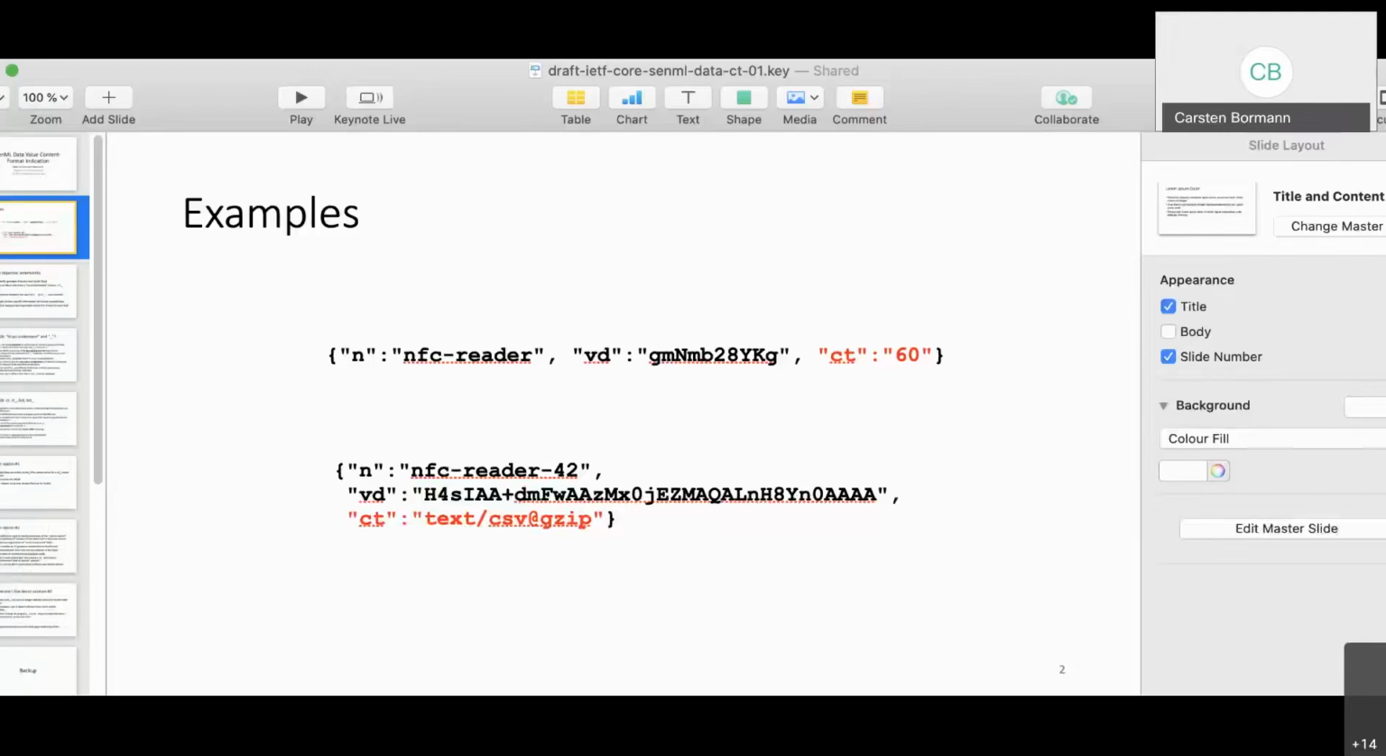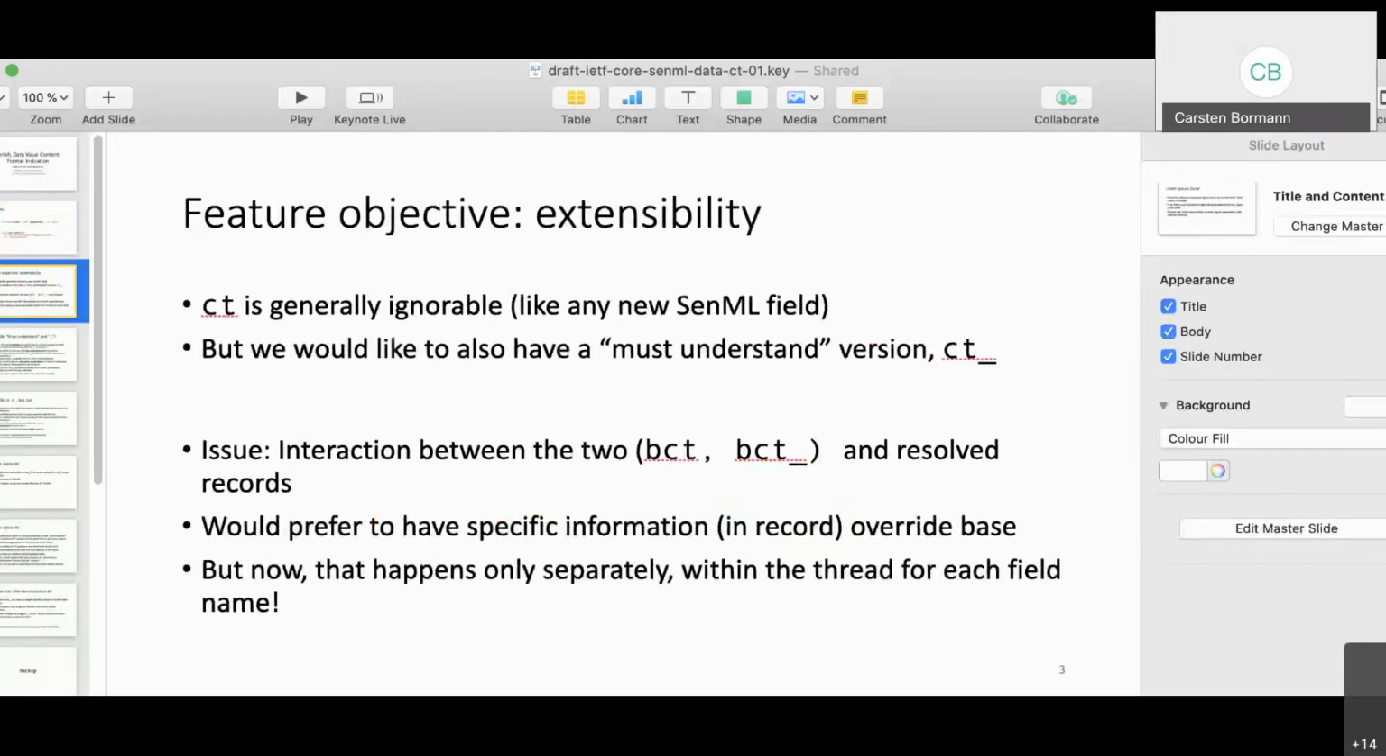And the second example actually shows the taking apart version of that. The first example shows the numeric content format as taken from CoAP. And the second one uses an expanded content type in the form of a media type name followed by an @ sign and the content coding. So this is pretty much the technical content of the document.